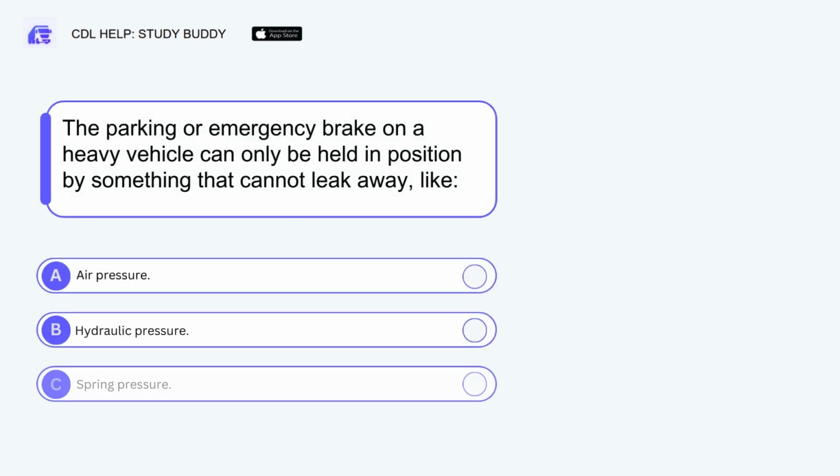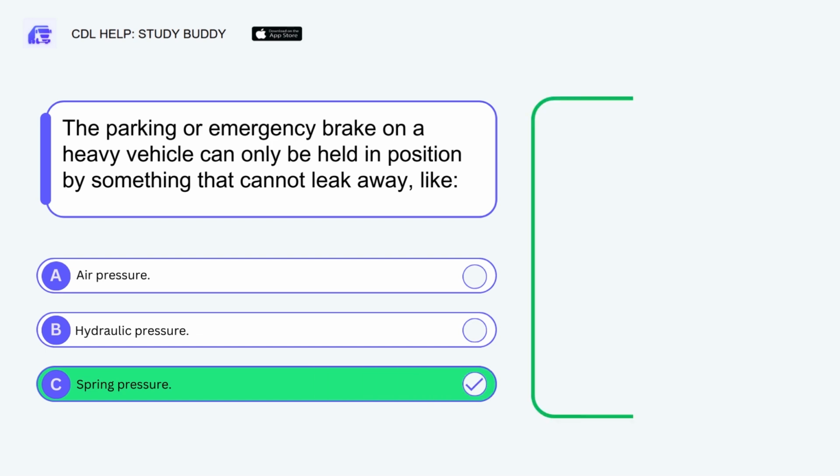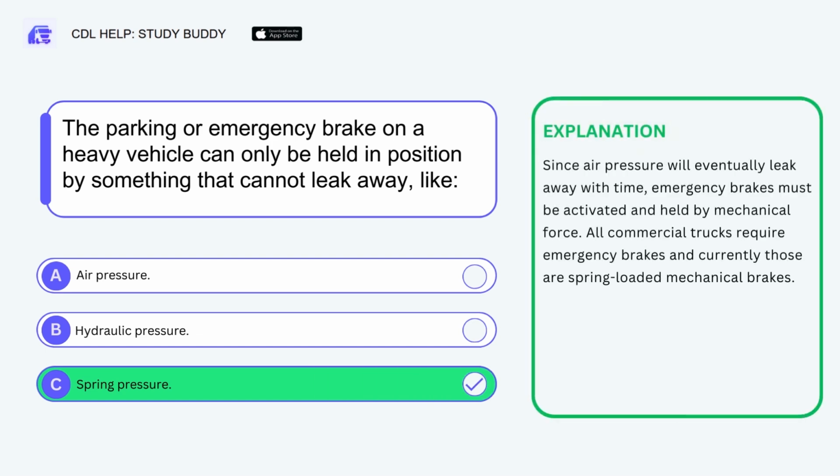The parking or emergency brake on a heavy vehicle can only be held in position by something that cannot leak away, like A. Air pressure. B. Hydraulic pressure. C. Spring pressure. Since air pressure will eventually leak away with time, emergency brakes must be activated and held by mechanical force. All commercial trucks require emergency brakes, and currently those are spring-loaded mechanical brakes.